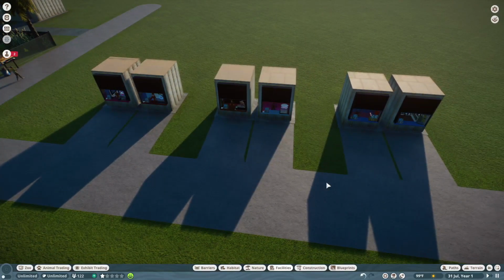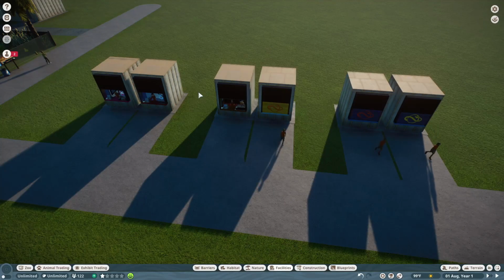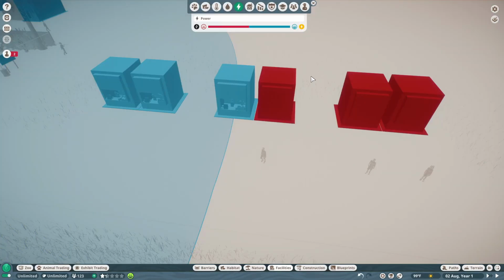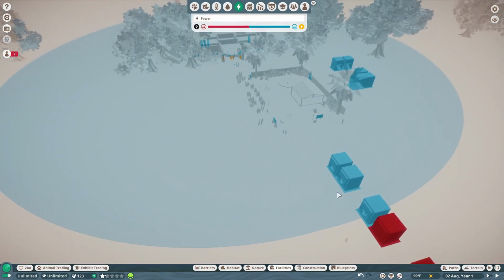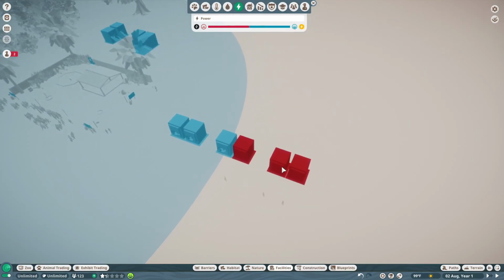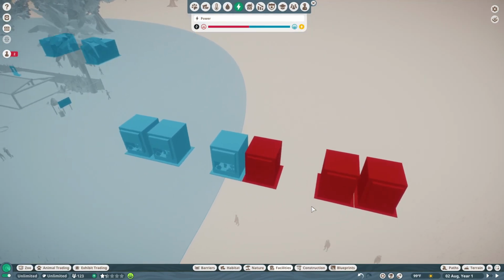Now if you click play, you can see how these three remain open but these three close. This is because these facilities have no power. The base of the entrance gives off a natural power, but because they are out of this circle, they are closed.